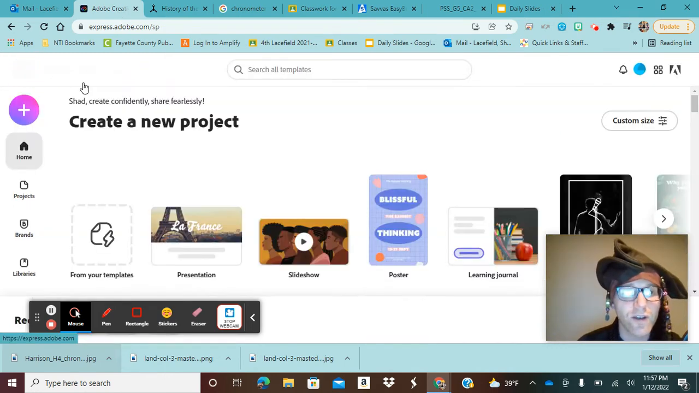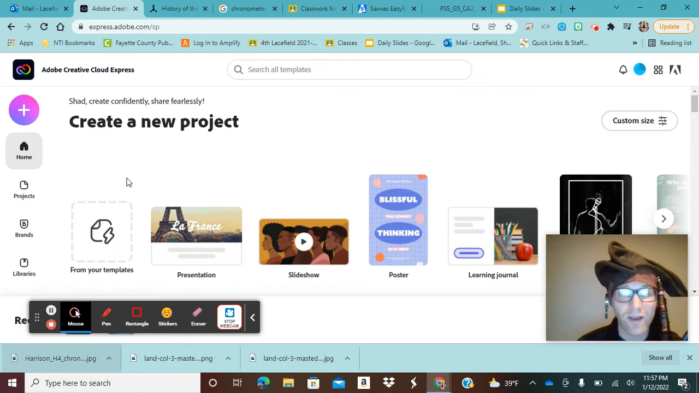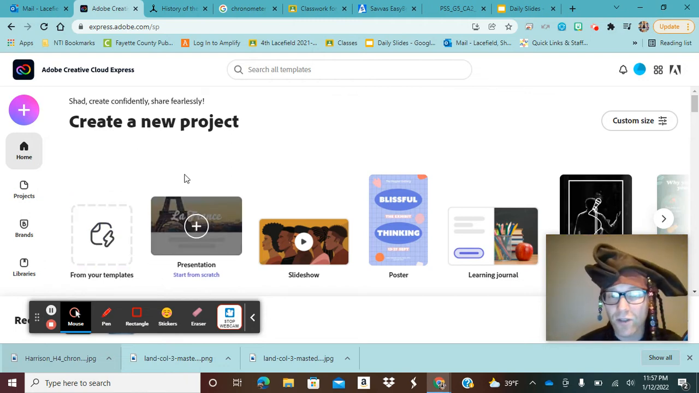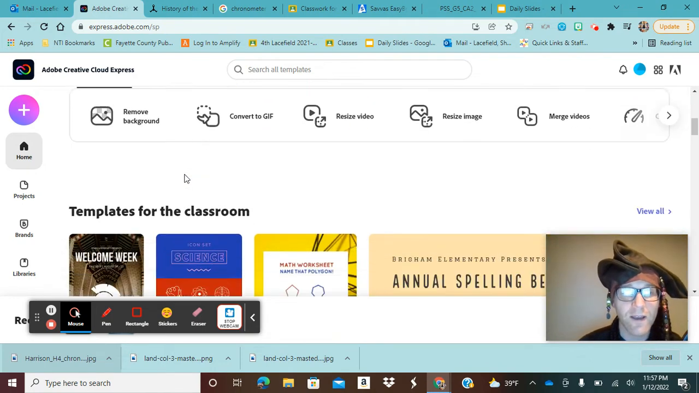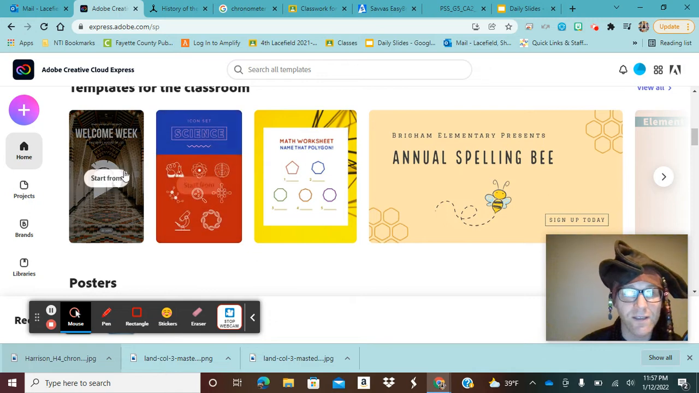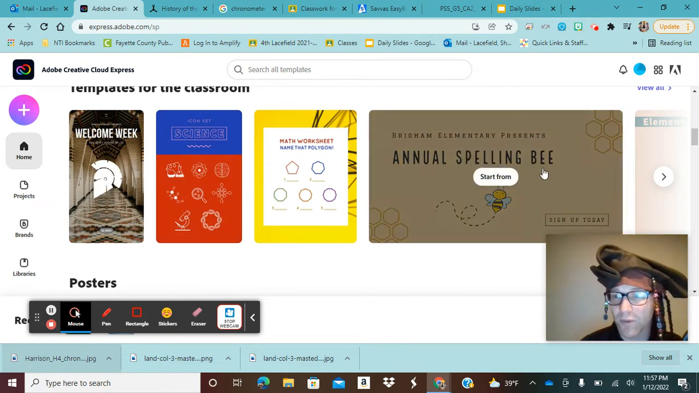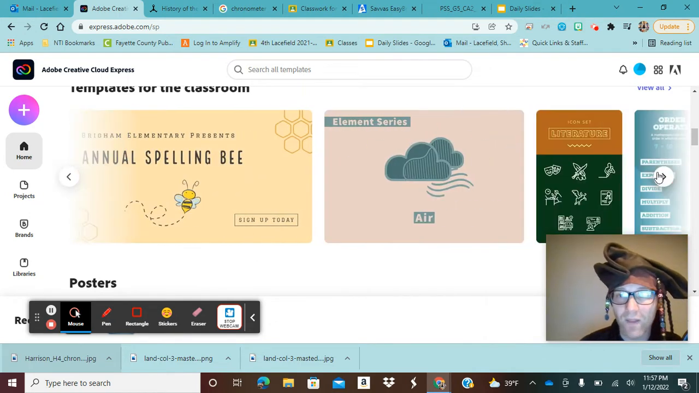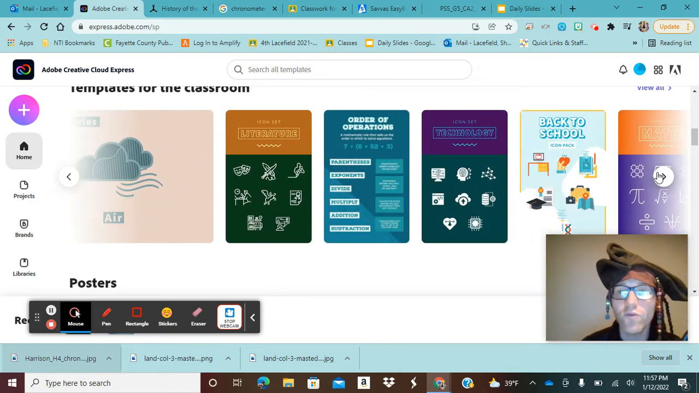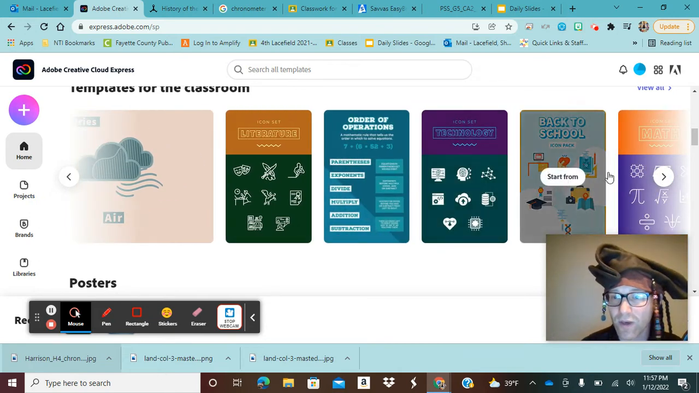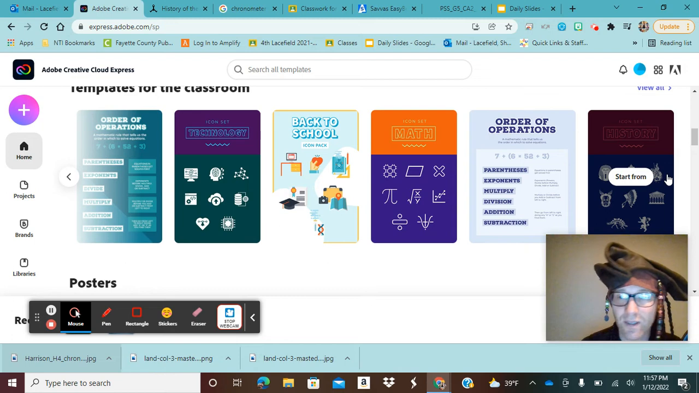So to show you how to start from scratch or to create a new project. Now you can actually use templates if you would like, and that's one thing that I did at the beginning. One of the cool things is there are already some example templates here that you can look through and pick. Again, you don't have to pick the one that I did, which was right here. You can use any of these templates.